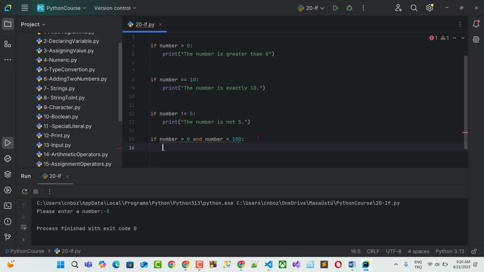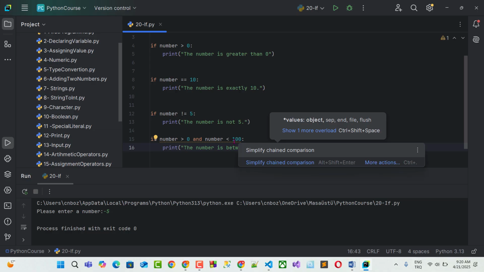So I can write the print function. The number is between 0 and 100. 0 and 100 are not included. The minimum value can be 1, the maximum value can be 99.